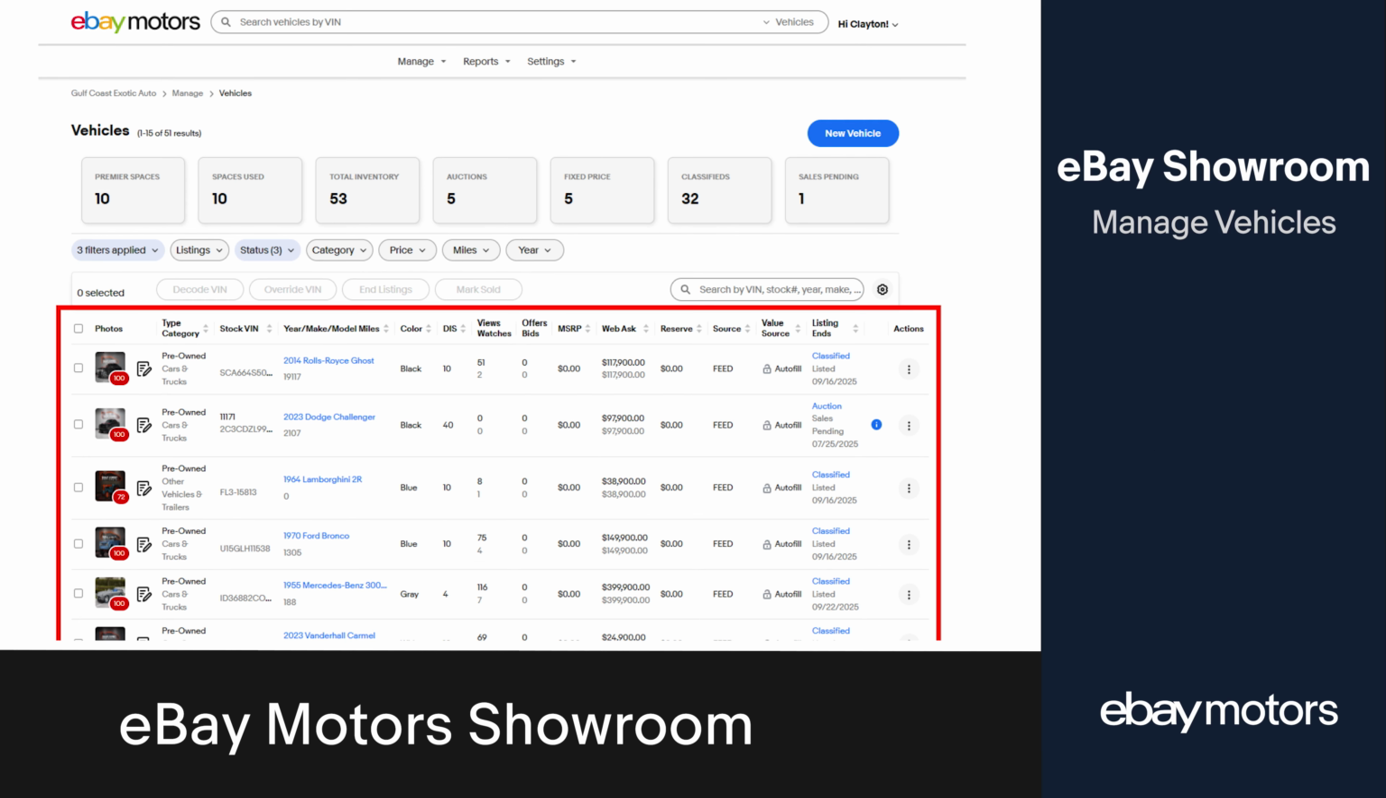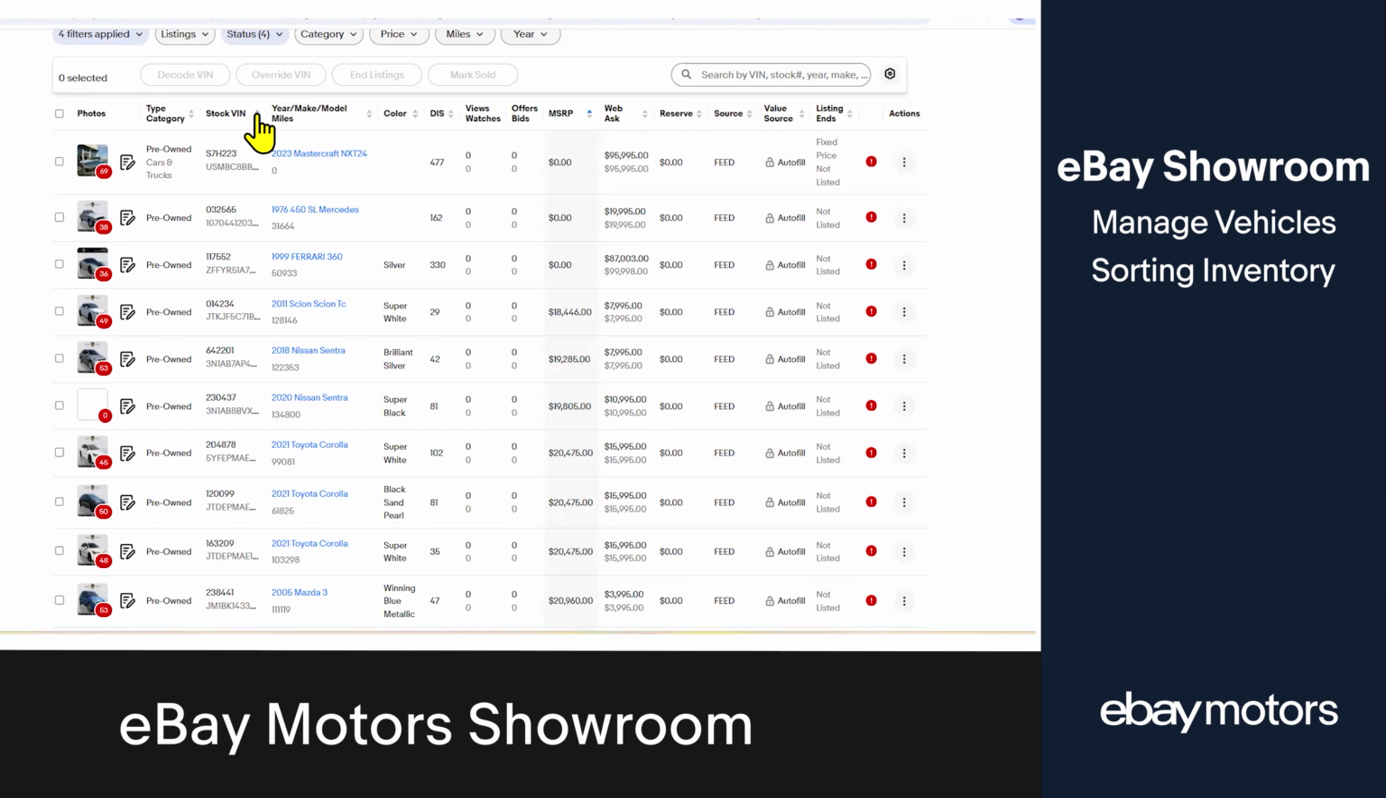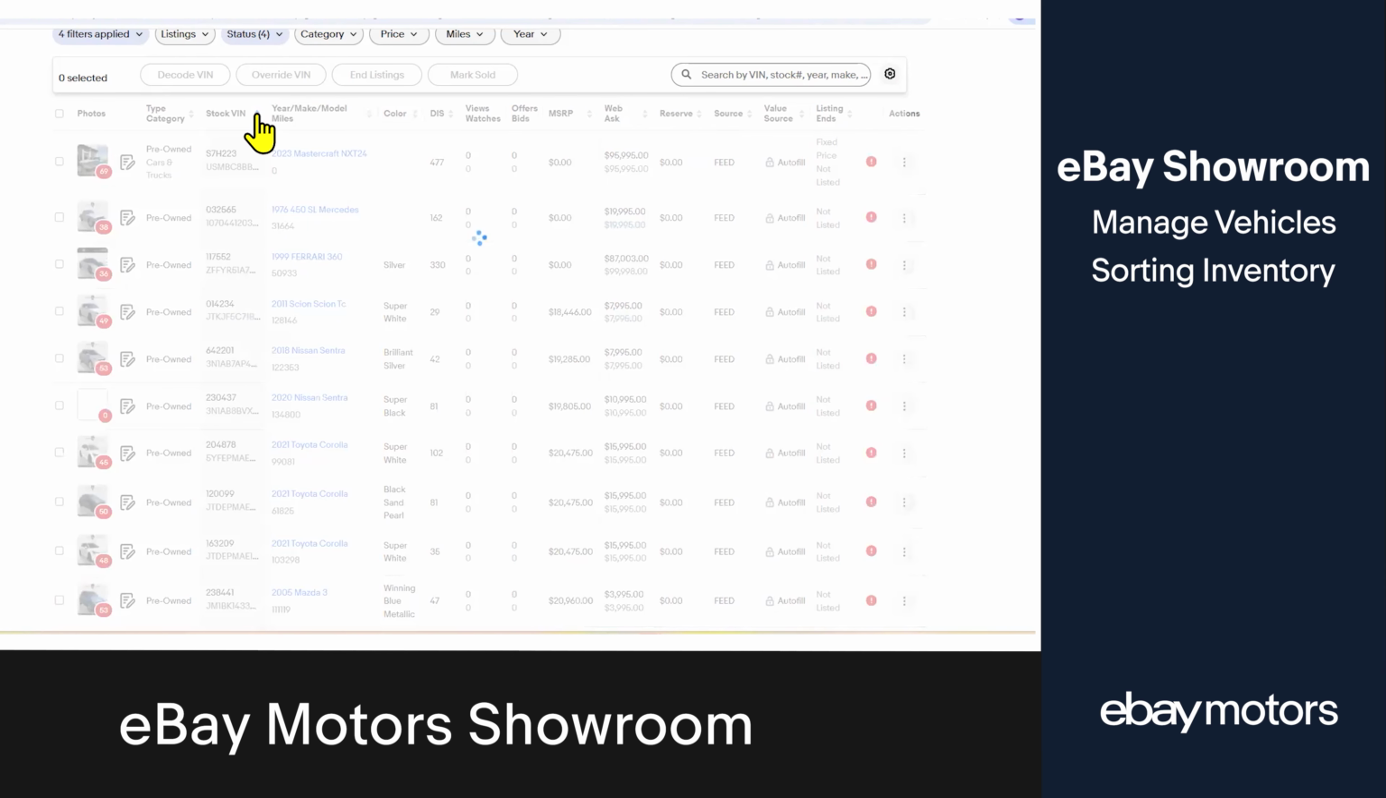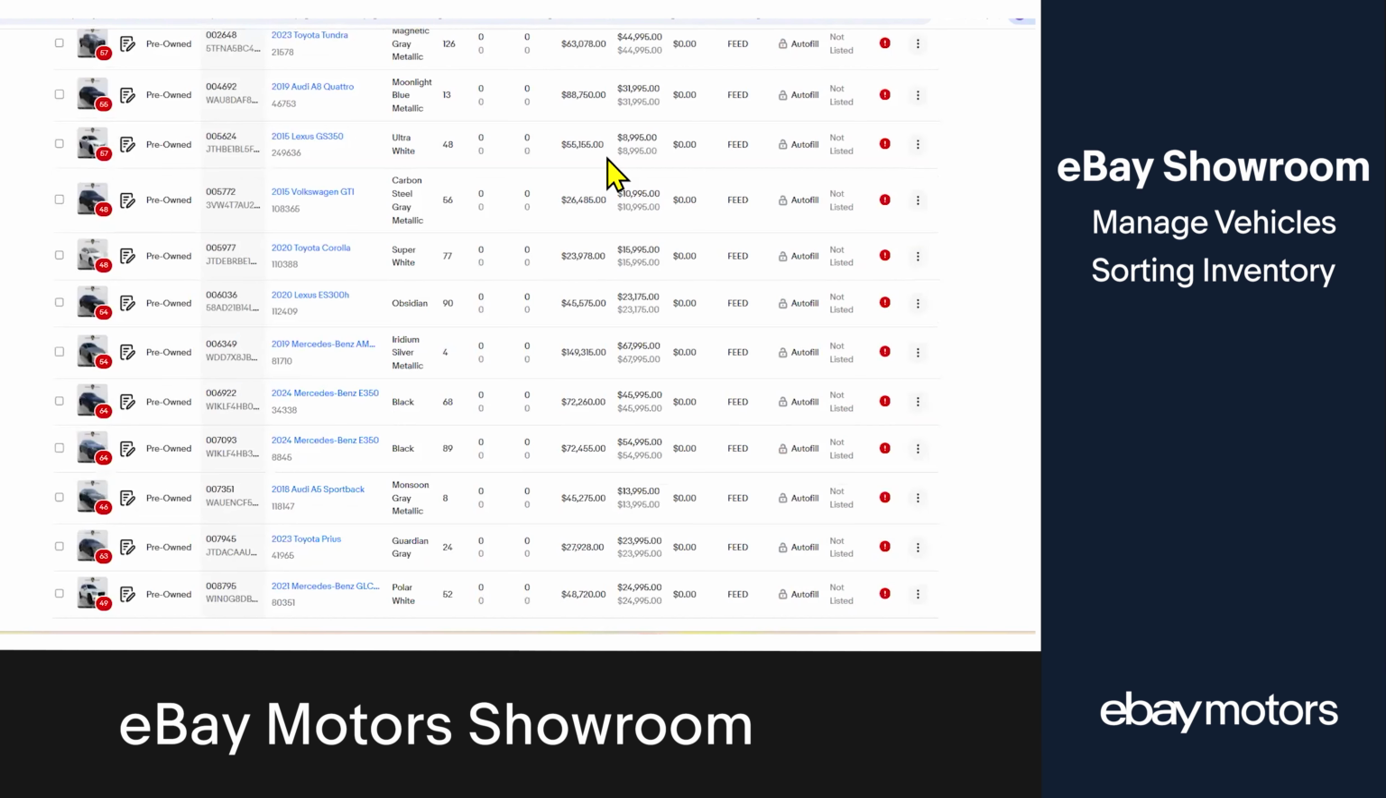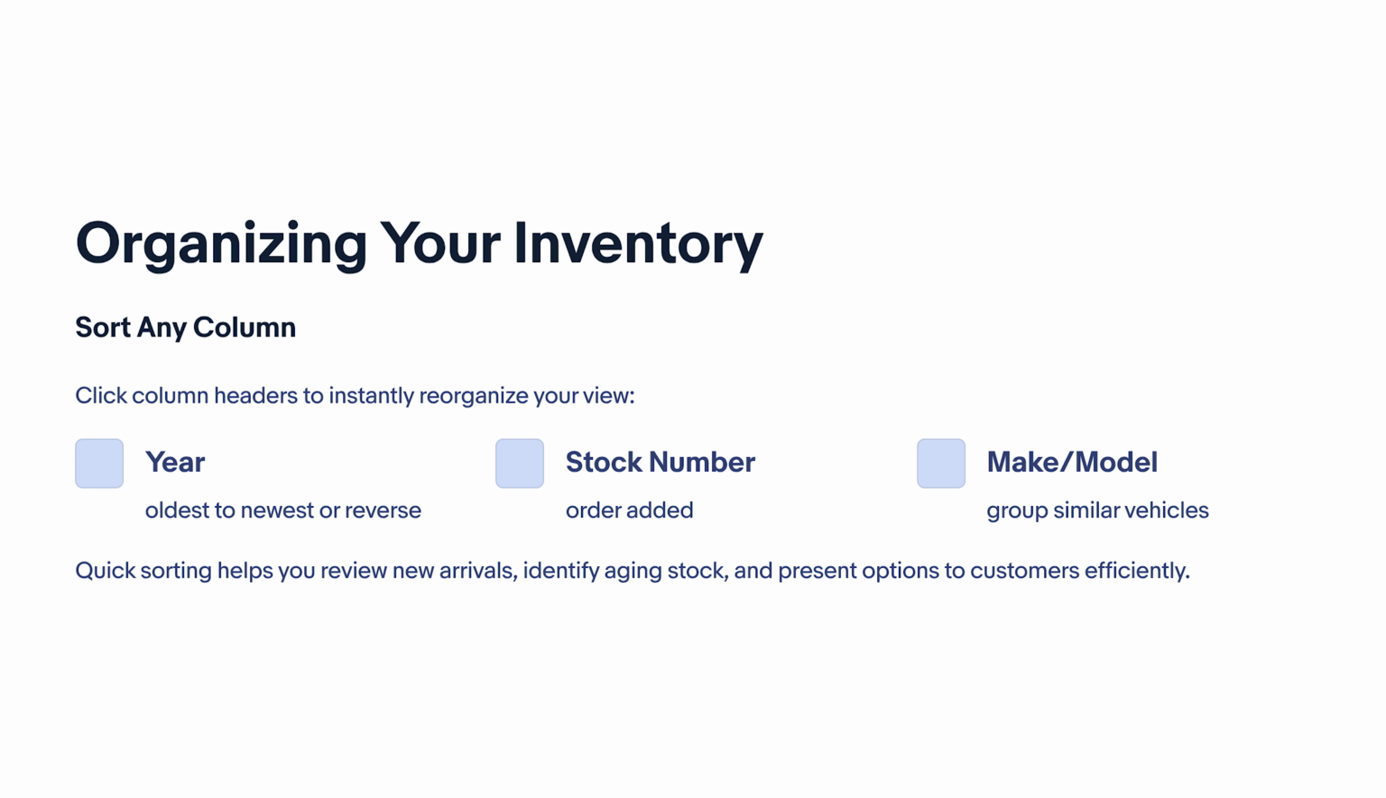On this page, each vehicle is clearly identified by its make, model, year, VIN, and stock number. To search and organize your inventory, simply click on any column header. Click Year to sort from oldest to newest, or newest to oldest. Click Stock Number to see vehicles in the order they were added. Click Make or Model to group similar vehicles side by side. This sorting feature lets you quickly find new arrivals, review older stock, or line up options for a customer.